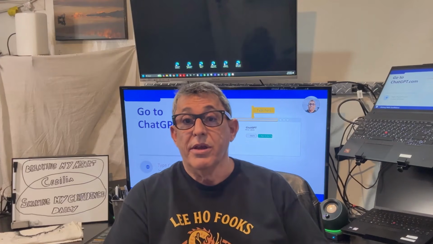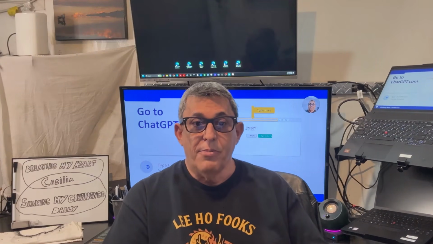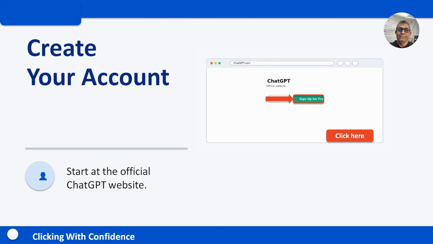So let's get started. Okay, I'm going to start on the computer because I think it's a little easier to create an account on a larger screen. So just open the web browser, and that can be like Microsoft Edge, Chrome, Safari, or whatever browser you use. And in the address bar, just type in chatgpt.com. Make sure you're actually on the official ChatGPT website, and you'll see an option to log in or sign up for free. Since we're setting this up for the first time, sign up for free.